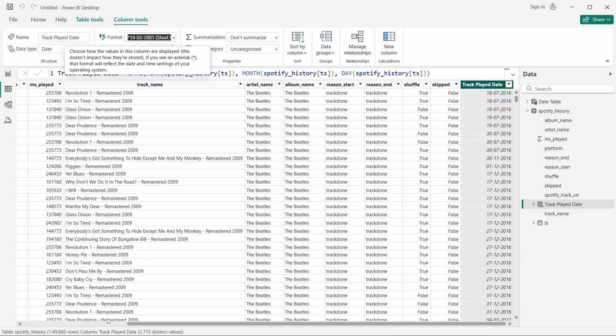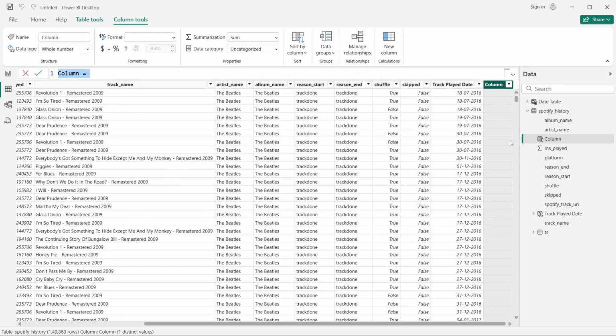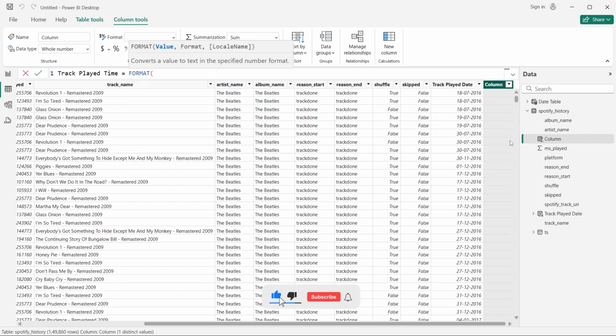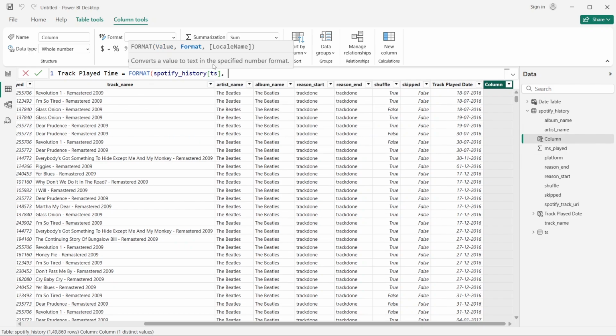Now we will also extract the hour, or we can say the timestamp, from there. I will right click over here, click on new column, and name it track played time. I want to extract the time component, and I will be using the FORMAT function. For which value? For ts, this column, comma, and then the format in which the time should be there.